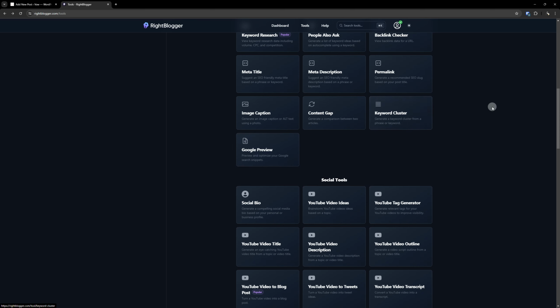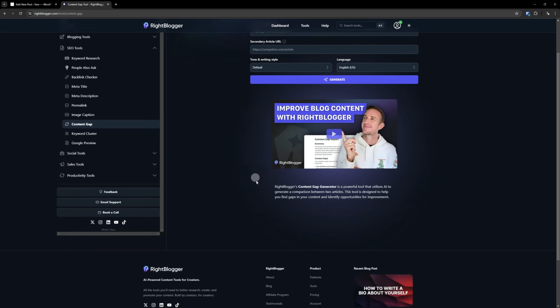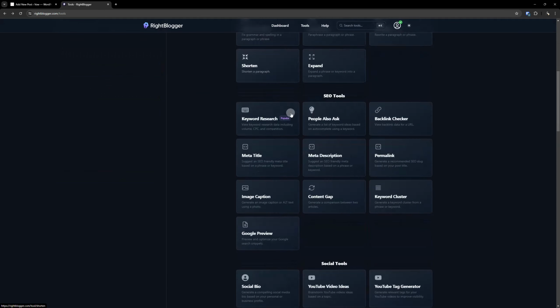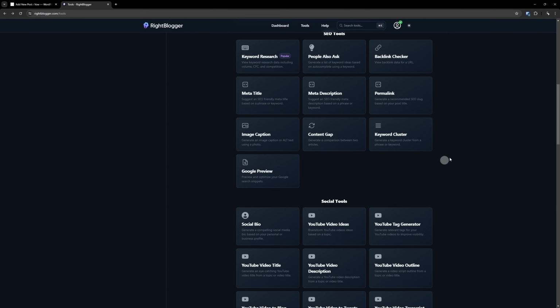What else do we have here? Content gap, generate a comparison between two articles. That's interesting. So you can punch in two URLs here and do a comparison. They've got a video on this. I'm probably going to watch this myself once I get off here. What's it say here? Powerful tool that utilizes AI to generate a comparison between two articles. This tool is designed to help you find gaps in your content and identify opportunities for improvement. All right, super cool. We'll move on. I'll take their word for it on that. I have no reason to doubt that it's going to do something awesome.